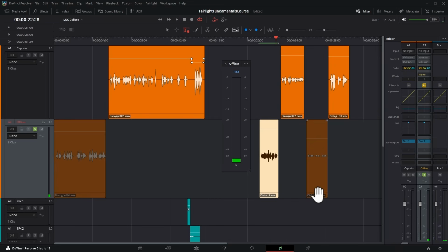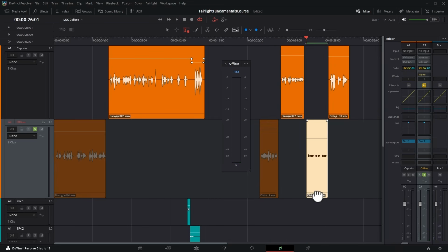Something around there. And this final officer clip. They're talking normally again, but again, their voice is softer. So we'll aim for about -15.